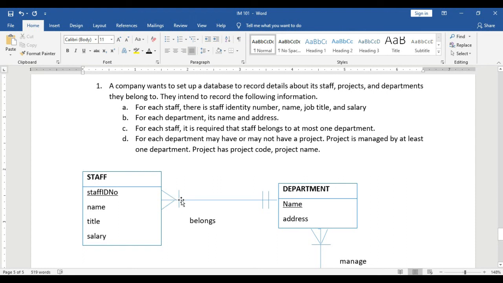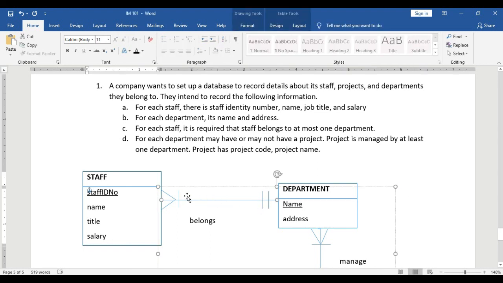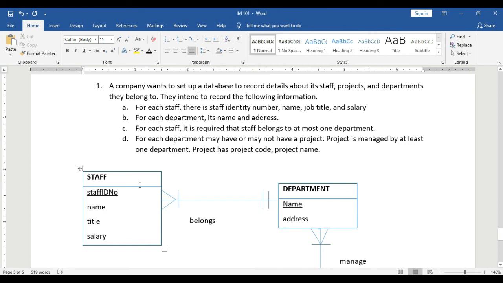While for the modality, we have 1 and 1. The staff's minimum number of departments to belong to is 1, and that particular department could have at least 1 staff. It could be just one staff. That is why their modality is 1 and 1.